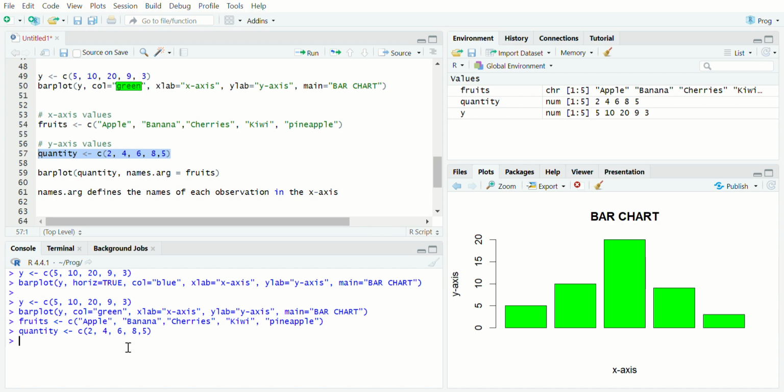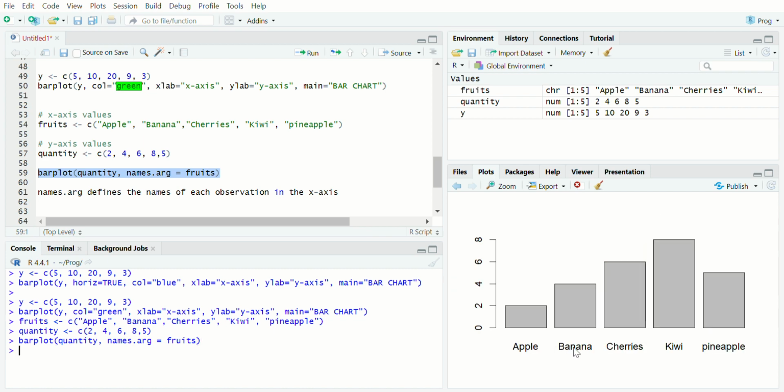Now after that, if I want to create a bar plot with x-axis labels, that is, if you want to give the names for each bar, I am going to create a bar plot with quantity, that is nothing but the y-axis vector. Now names.arg equal to, I am passing the parameter as fruits. The fruits label I am passing to this. If I press enter, now the labels are created on the x-axis for the fruit names, and on the y-axis, whatever values we have given, the corresponding bars are created.